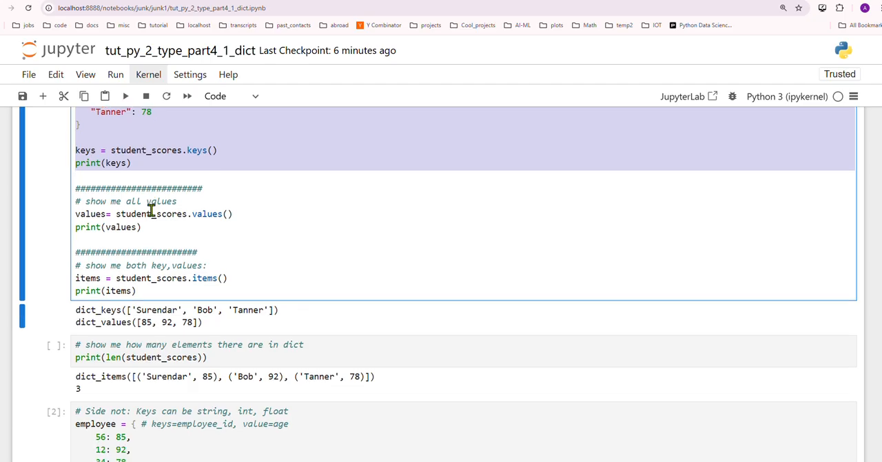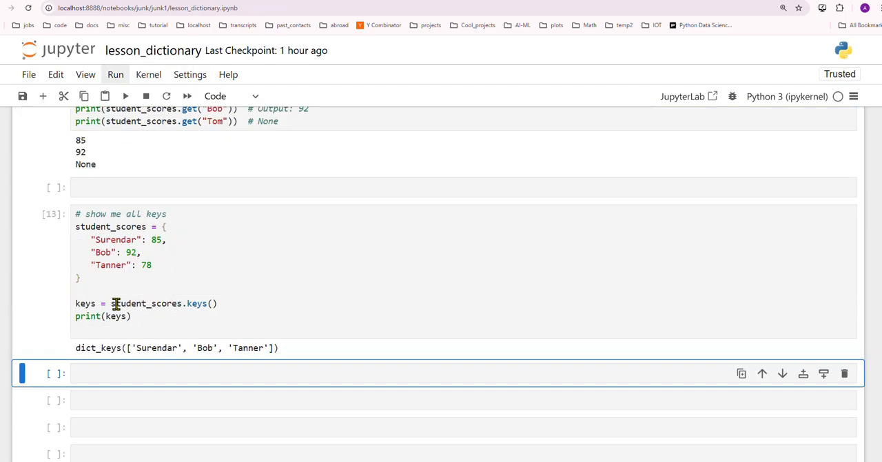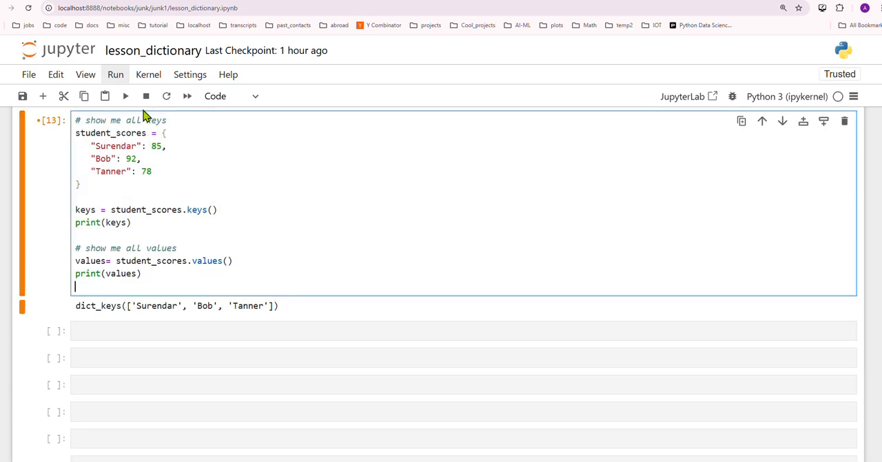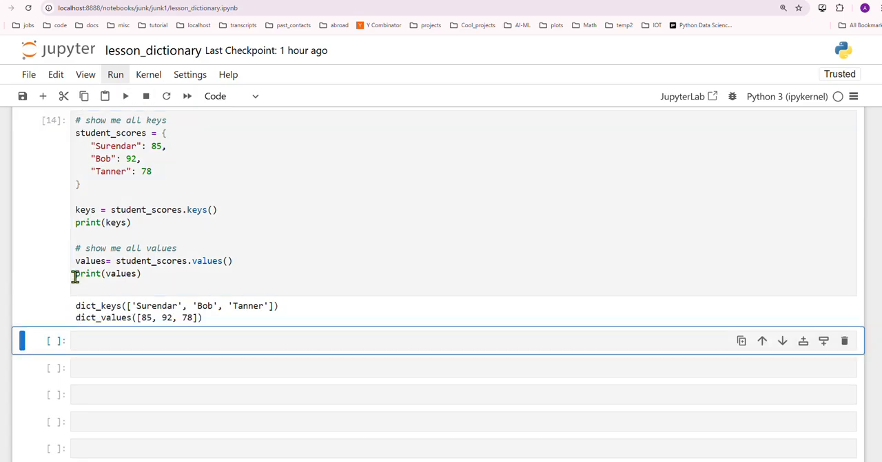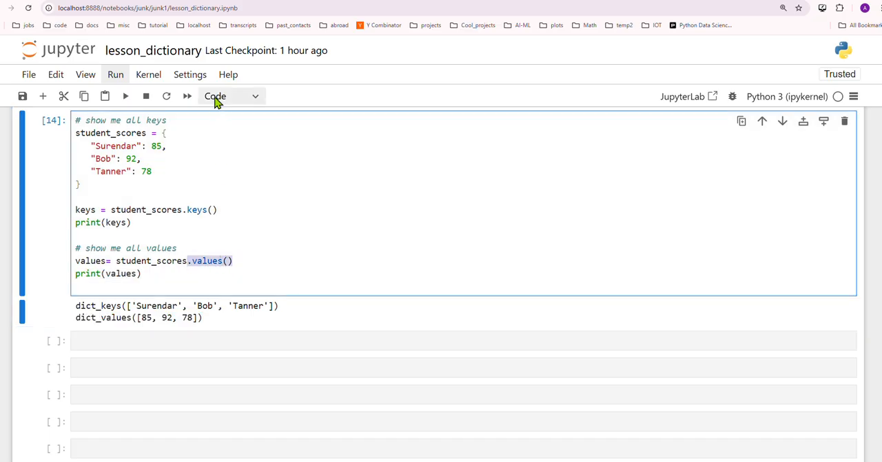What if you want to see the values? Now you want to see the values. Well, you can do that too. Come over here, values. If I run this, it's going to print values. You see, it prints my values. So the way you access values is dot values right there.